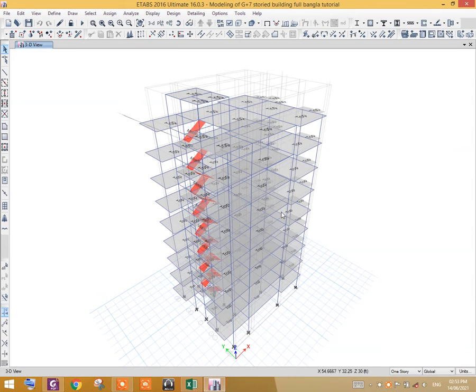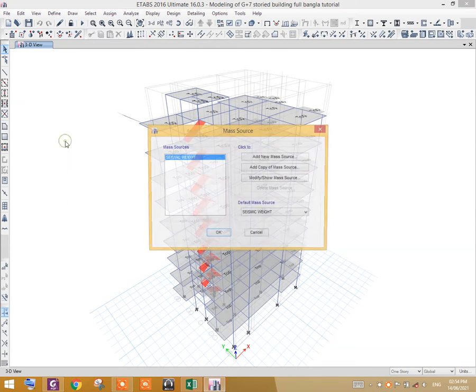Now let us move to the ETABS file. Here you are seeing a 10-story building. We would like to perform the response spectrum analysis to determine the earthquake base shear in the horizontal direction and the earthquake base reaction in the Z direction. So let us start with defining the mass source.